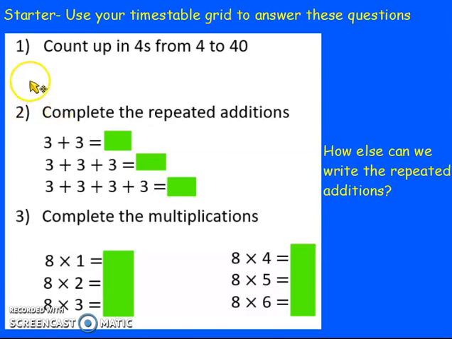Right then, well done. So let's count up in 4s together. I want you to join in with me as well, please. So let's start. 4, 8, 12, 16, 20, 24, 28, 32, 36, 40. Well done if you answered those. If not, that's okay. You can have another little go and just keep practicing, because practice makes perfect when it comes to times tables. Question number 2, complete the repeated additions.